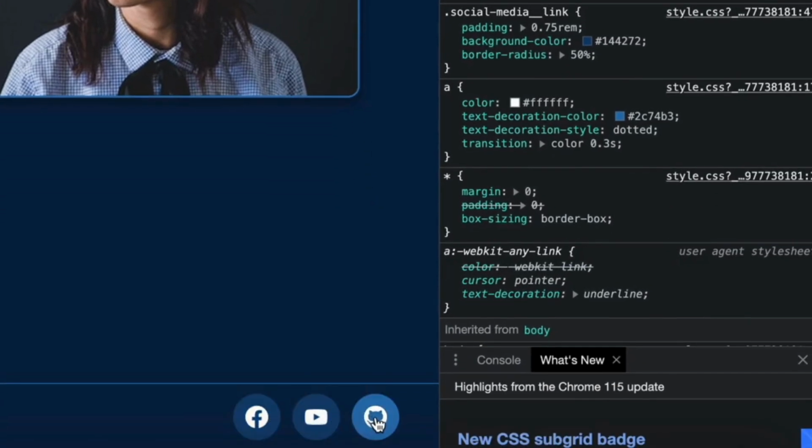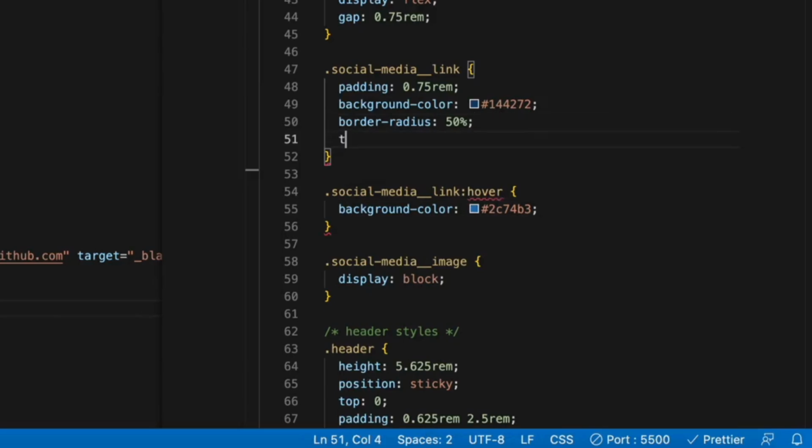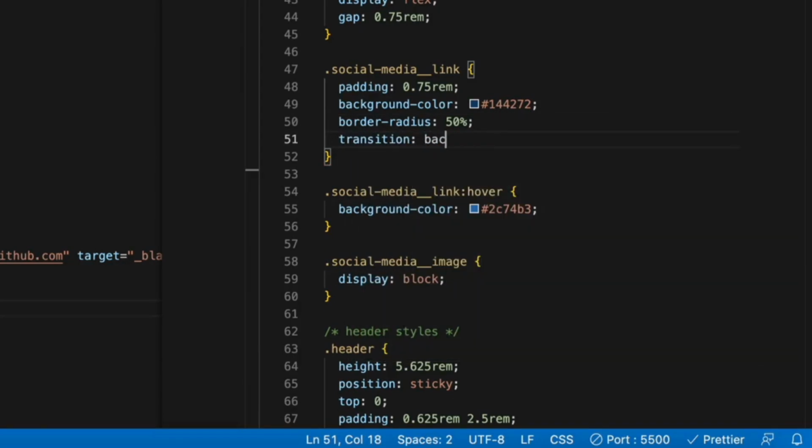Let's see if it works. Hover over a link in your browser. Yes, the background color changes, so we're moving in the right direction. What's next? We need to add the transition property to the anchor tags. So let's add the transition property to the social media link class, starting with the property name we want to change, in our case the background color.